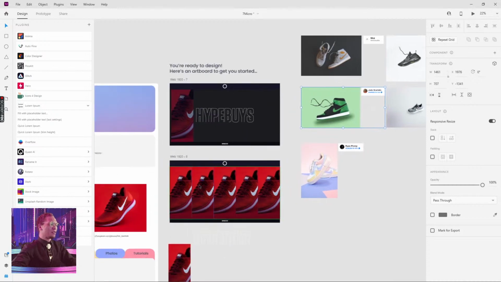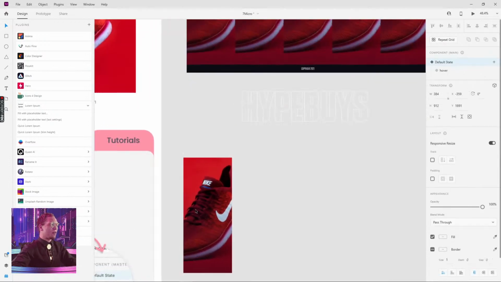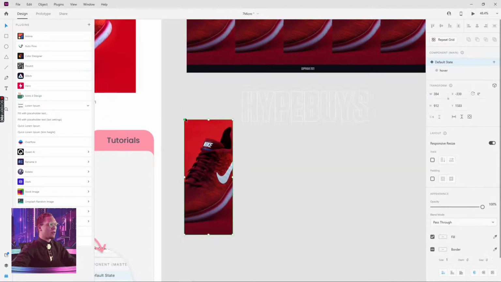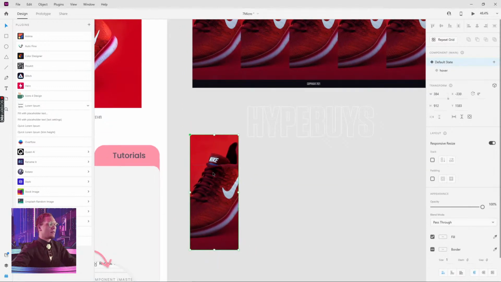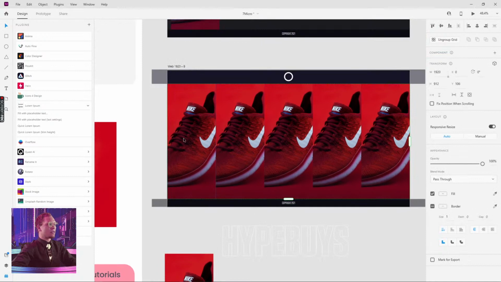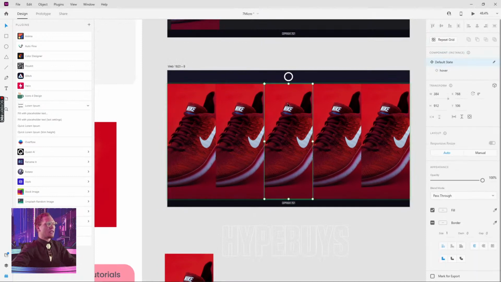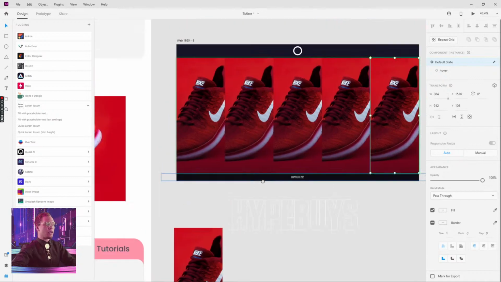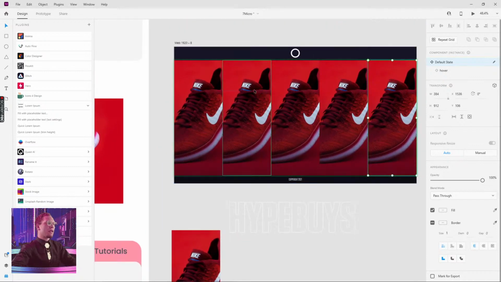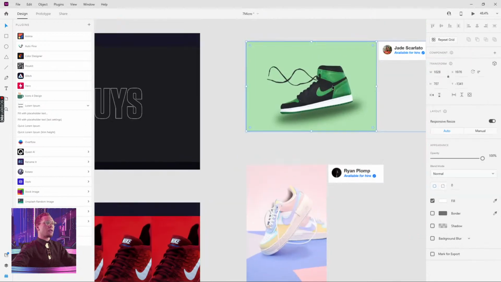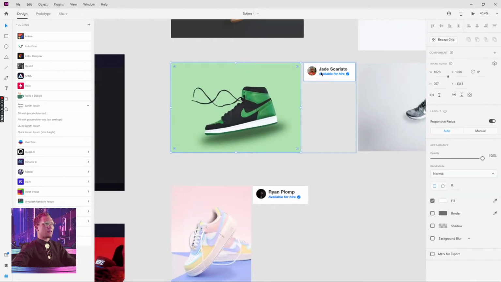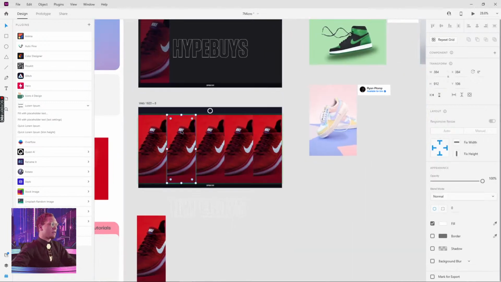All I need to do is, since this is our main component, the parent, and these are the children, I can actually go into these and change them individually, and it won't affect all of them. However, if I did change this one, it would affect all of them. So I'm going to copy these photos. By the way, this amazing green shoe is from Jade Scarlato from Unsplash.